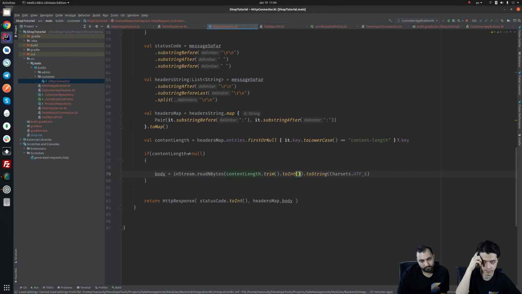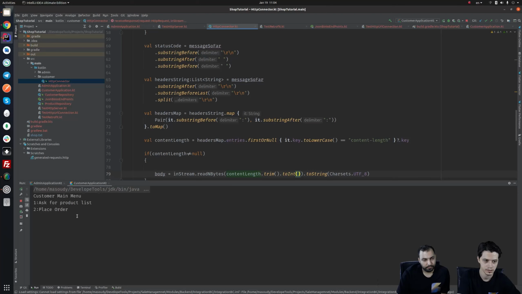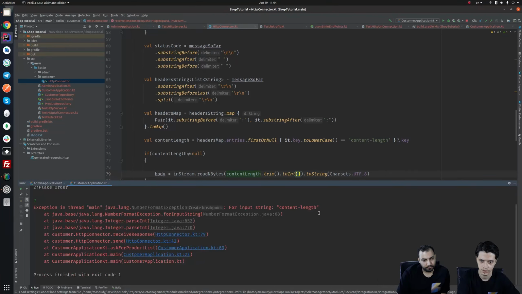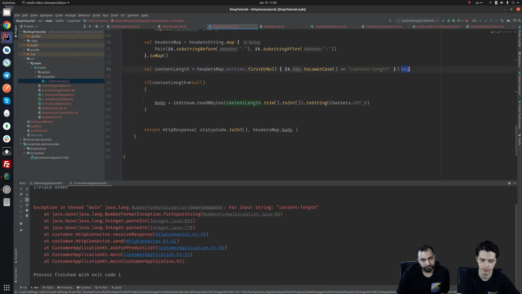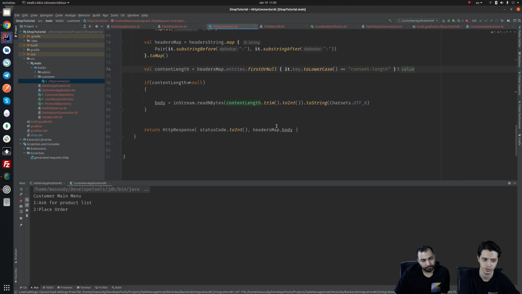Let's run it again. Customer ask for... okay. Oh, we should ask for the value, not the key. We should try to convert the value to integer, not the key. The key is content length, of course. Okay, we get back the apple and the orange.